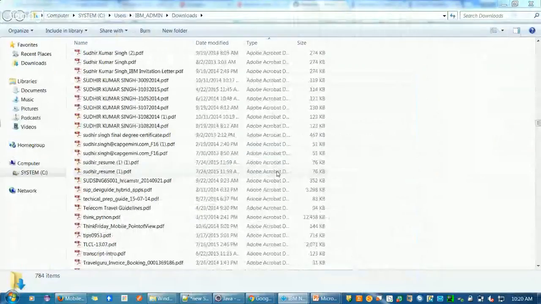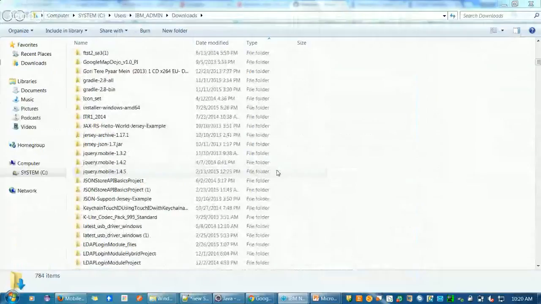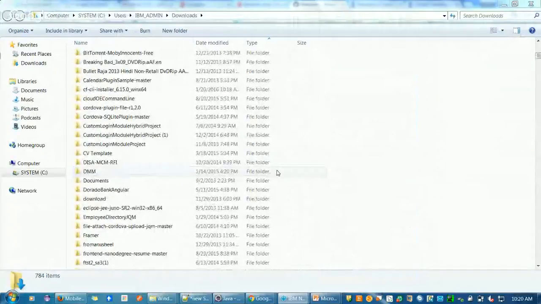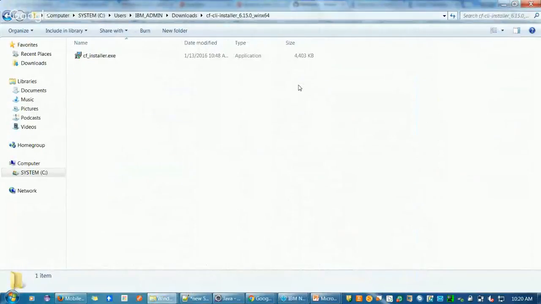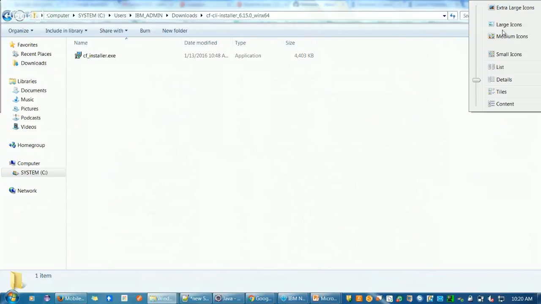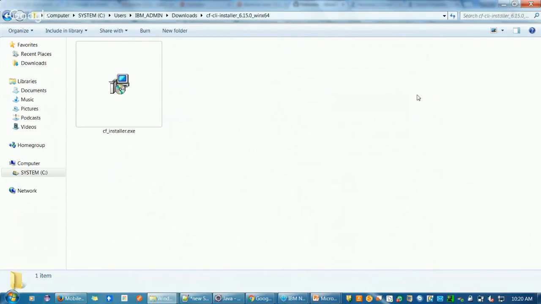Okay, everybody has downloaded it. Take your time, download it. I have downloaded one installer which looks like this. This is the cf installer.exe. Go to the Cloud Foundry CLI GitHub account.